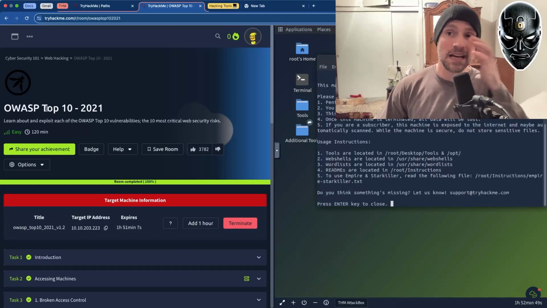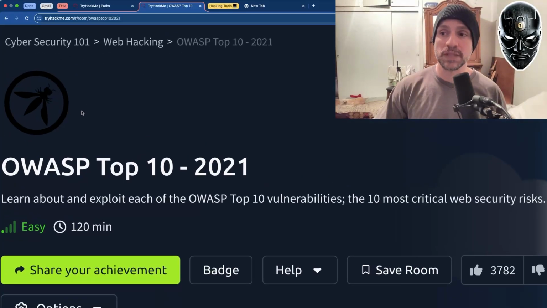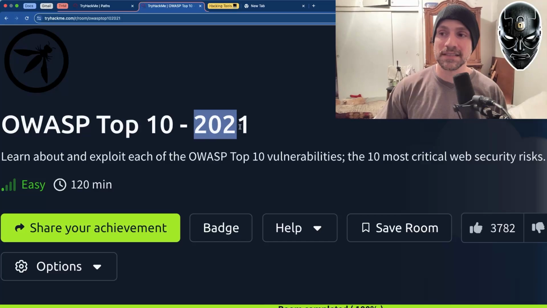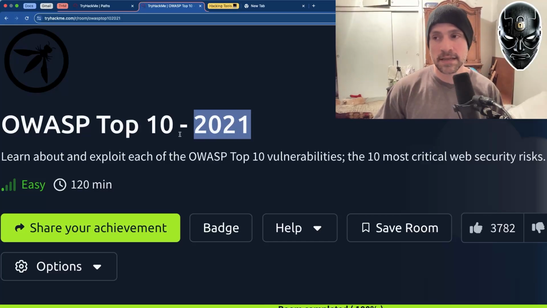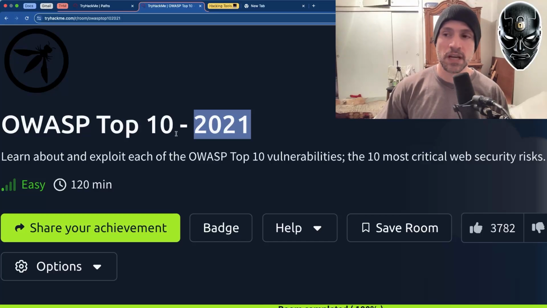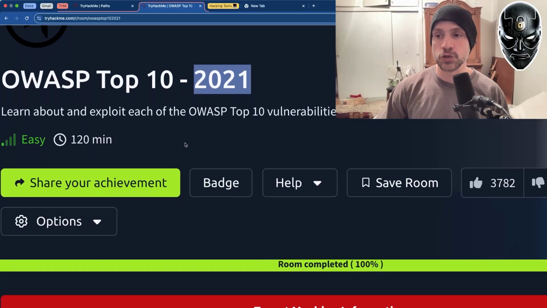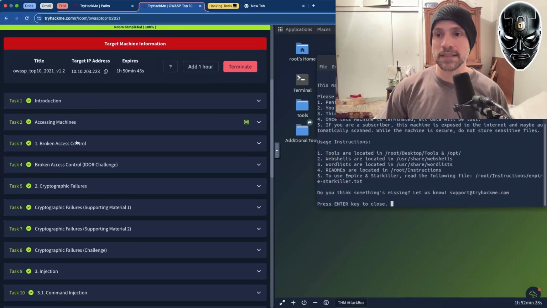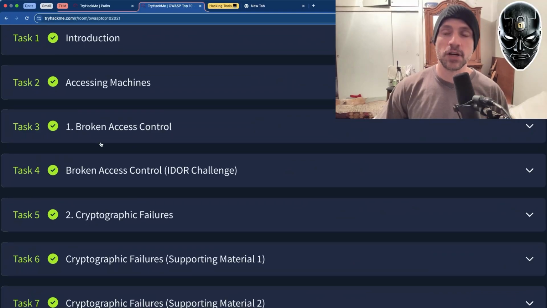And this is a little bit of an older room in TryHackMe, because this is actually the 2021 list, and they actually just created, or I think they're wrapping up, the 2024 version of the OWASP Top 10. So we're going based on the most recent finalized published version, which is the 2021. And as a part of that list, we're going to look at them from the top.